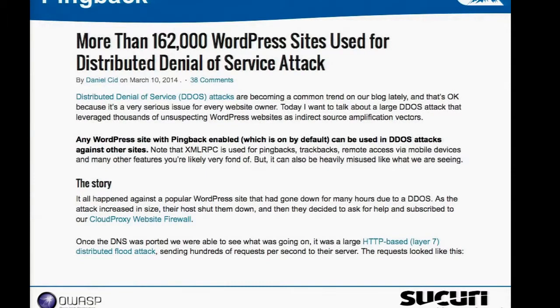162,000 WordPress websites attacking our customers. And that's what's crazy, because it's regular traffic from real IPs. It's not a kind of botnet IPs; it's not real botnet.